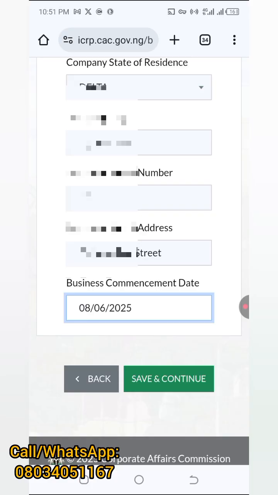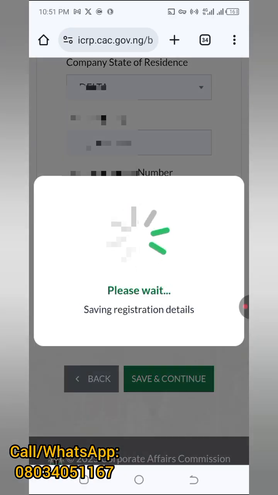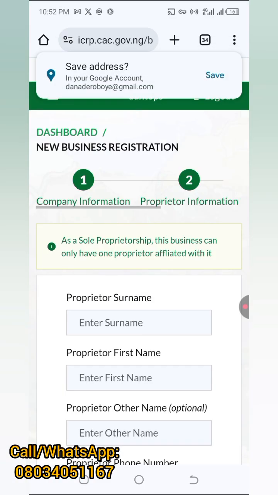Don't put the day you start your business, otherwise you are going to pay. PS is going to query you and you're going to pay, and I bet you end up forsaking the whole registration, especially if you put like years or 2 years. So just put the year you're doing the registration as your commencement date, then click on save and continue.